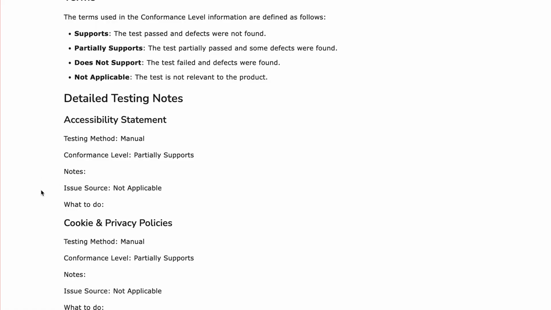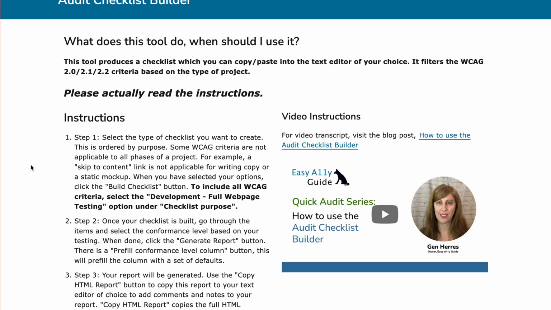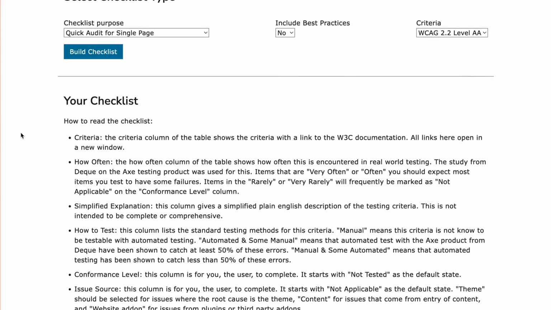So I'll walk you through from the top. Here is the checklist builder. At the top is the current instructions. Make sure to check them out whenever you forget. The first thing that we fill out is the checklist purpose.